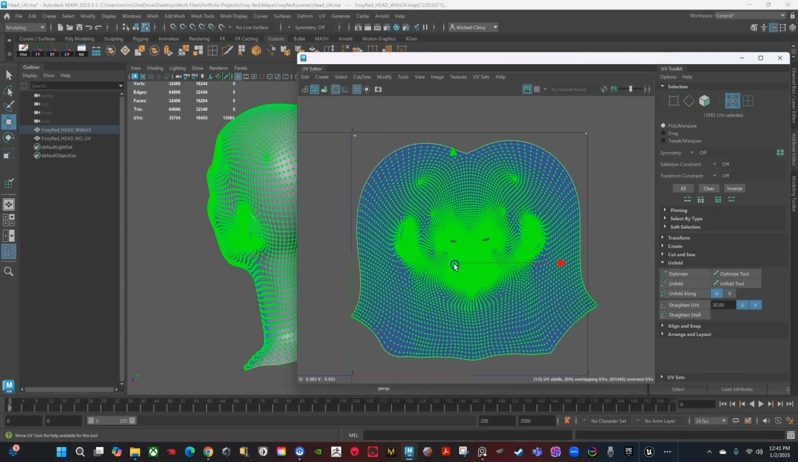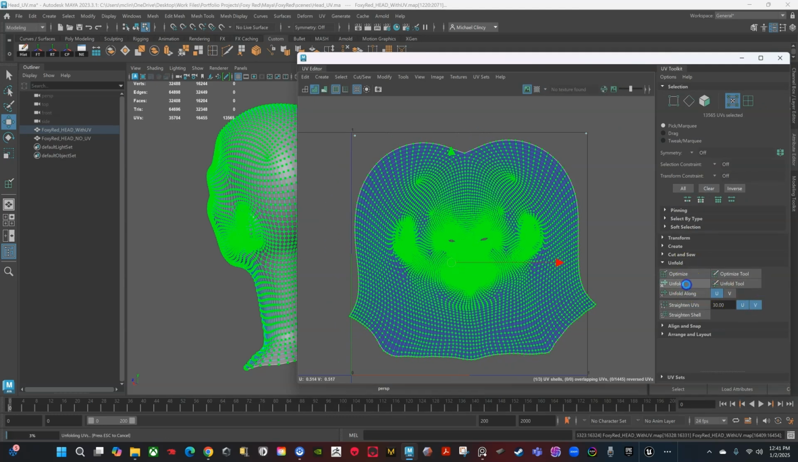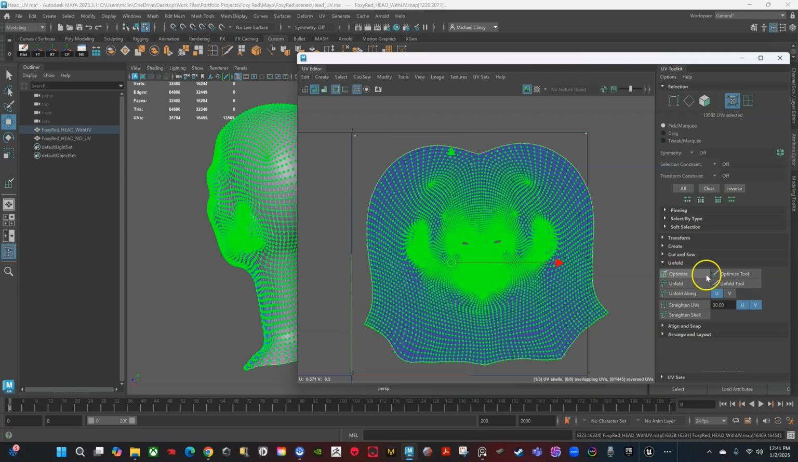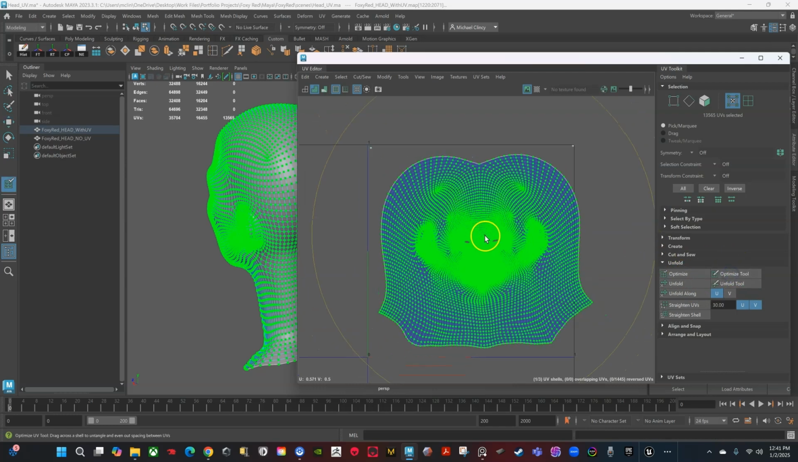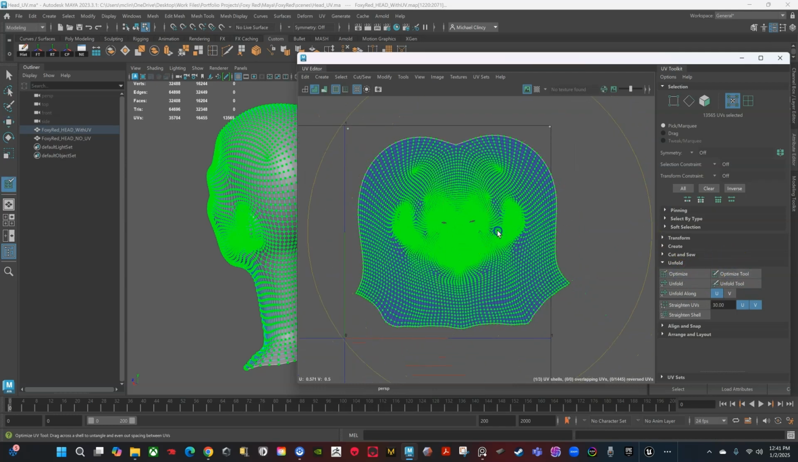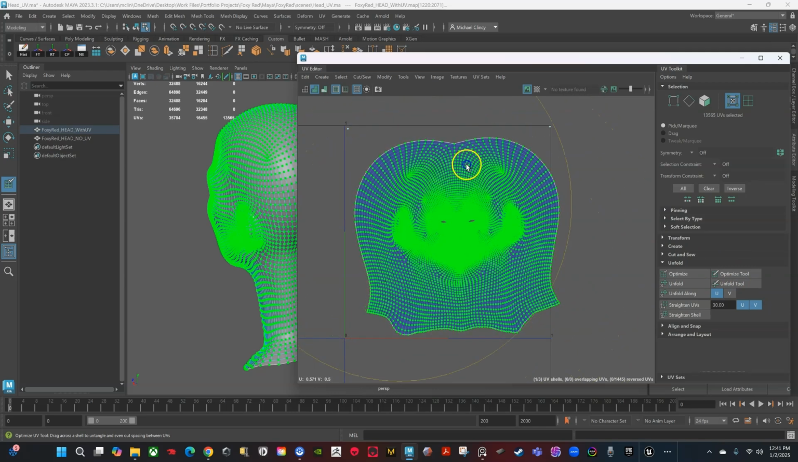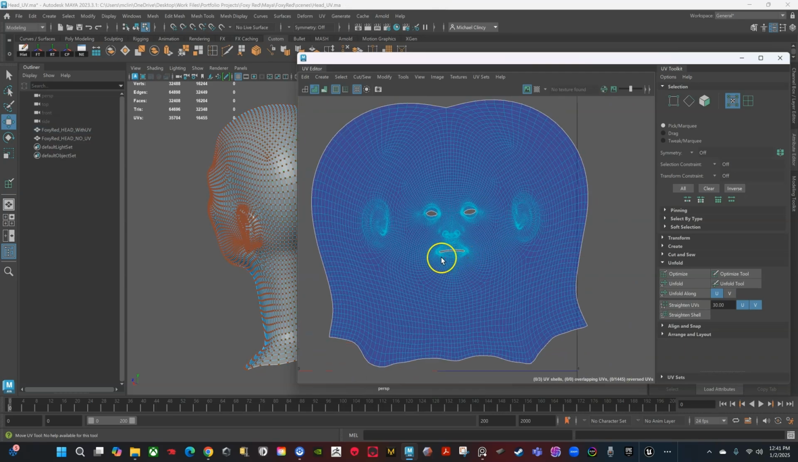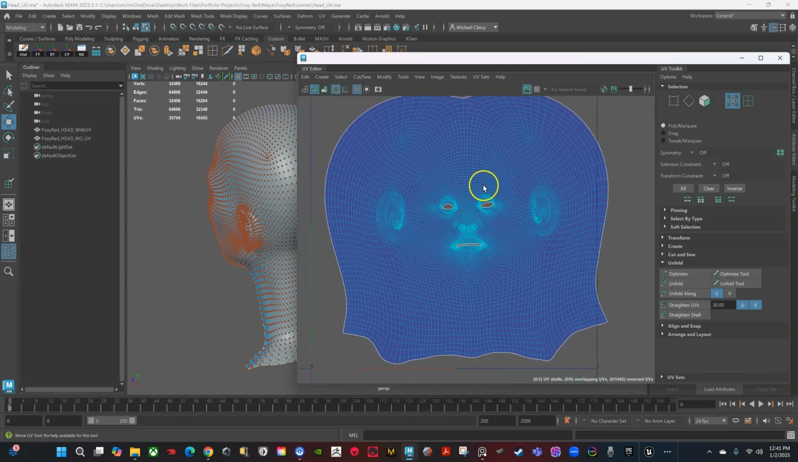And this just opens the UV up. So now we have that 2D representation that I mentioned earlier. We can utilize the UV optimize tool to kind of get these UVs the way we want them. So now you can see that we have a 2D representation here. It looks like a face.